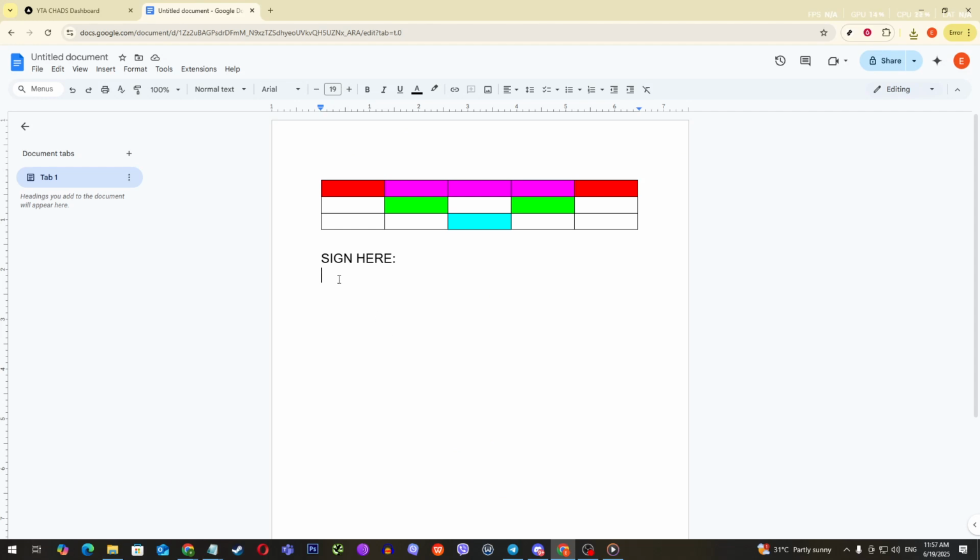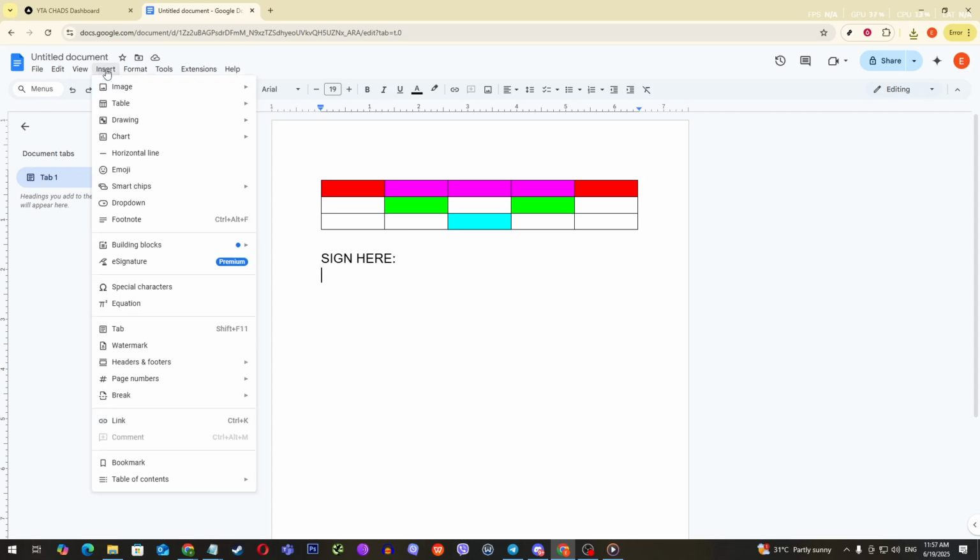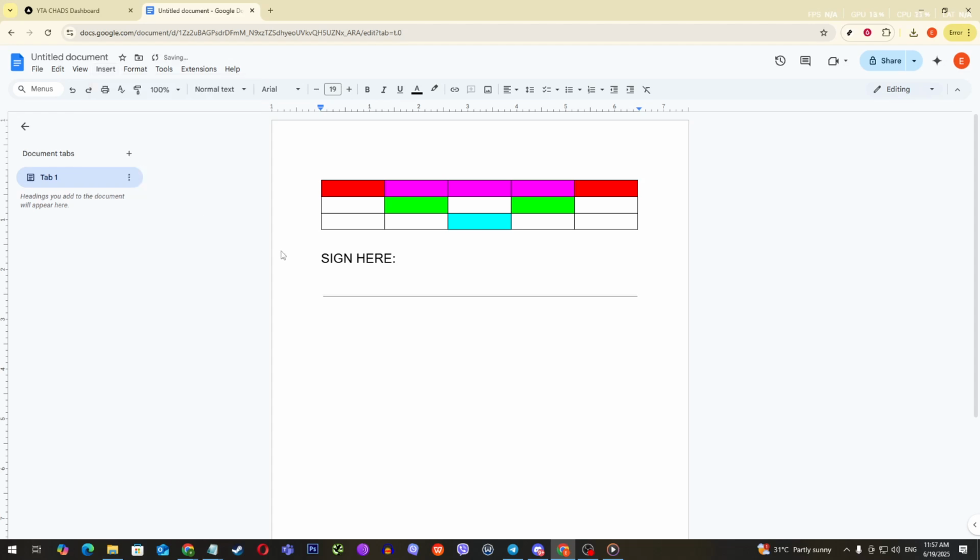What you want to do next is look for the Insert tab in the menu at the top of your screen. This tab is filled with a variety of options designed to help you tailor the appearance of your document to your liking. From here, you'll scroll down a bit until you spot the horizontal line option. It's nestled right among other features to help you format your document.